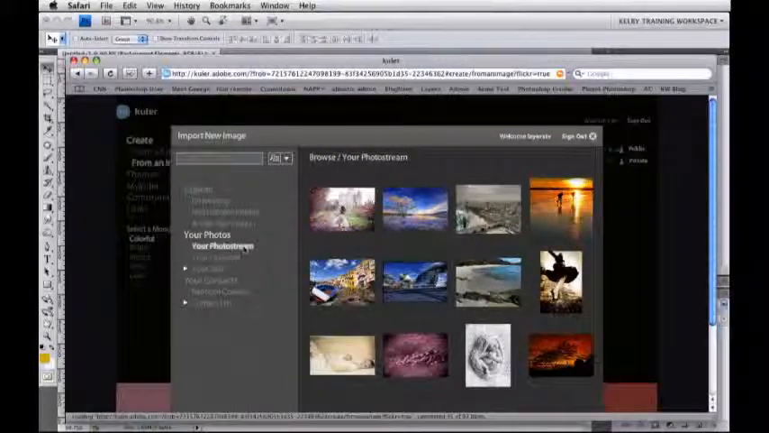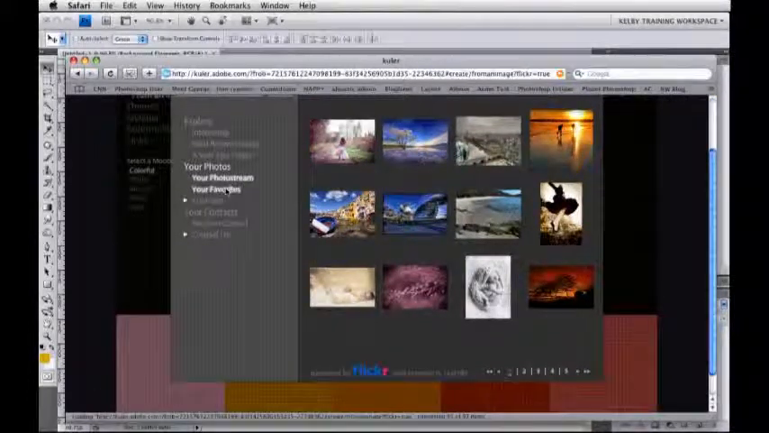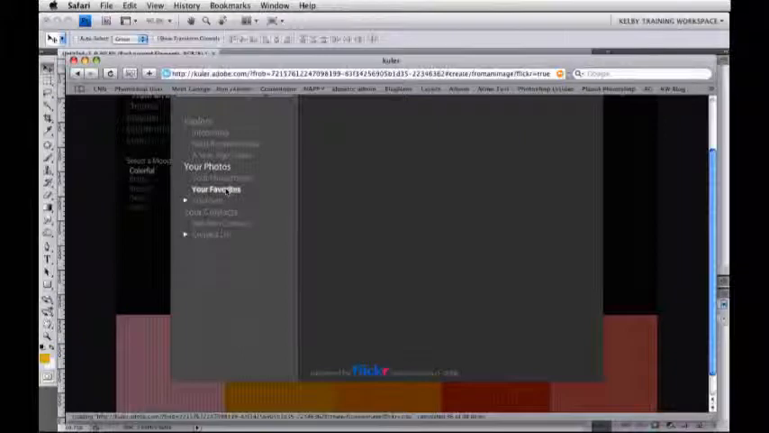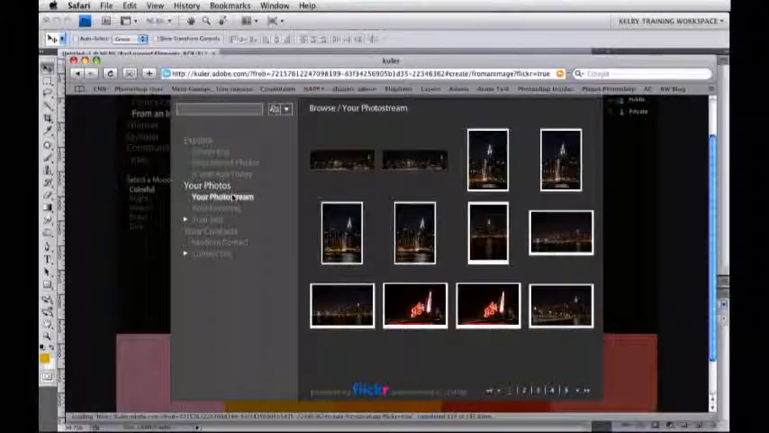So here are some images that I've taken. If I go to the second page, it's going to go ahead and load all of that stuff for me. Here's some really cool pictures. I'll go to the third. I'm trying to look for something that's going to be a little bit more inspiring for me. And you know what? This one looks pretty cool. I'll go ahead and click on that.